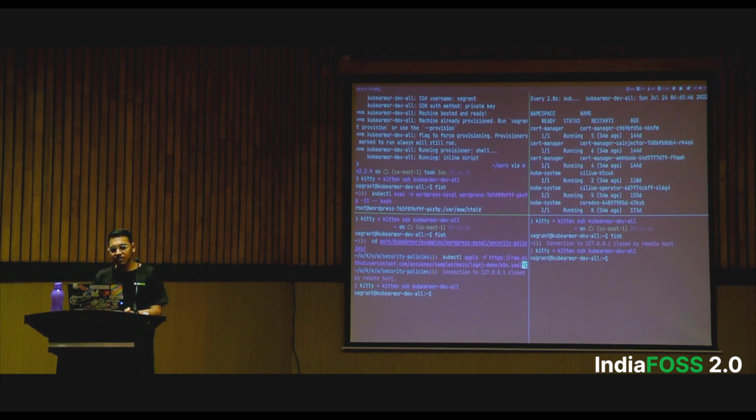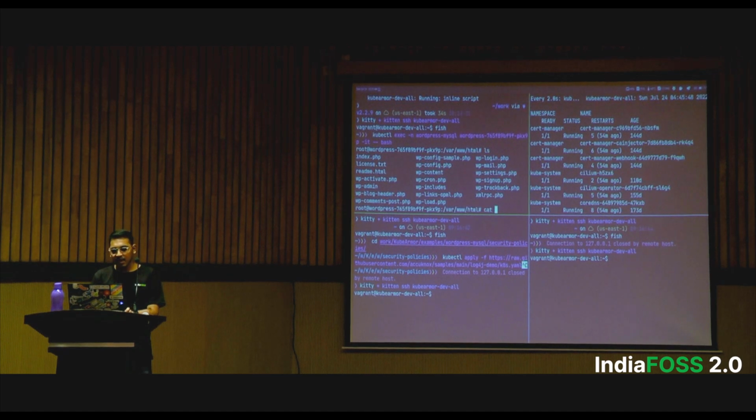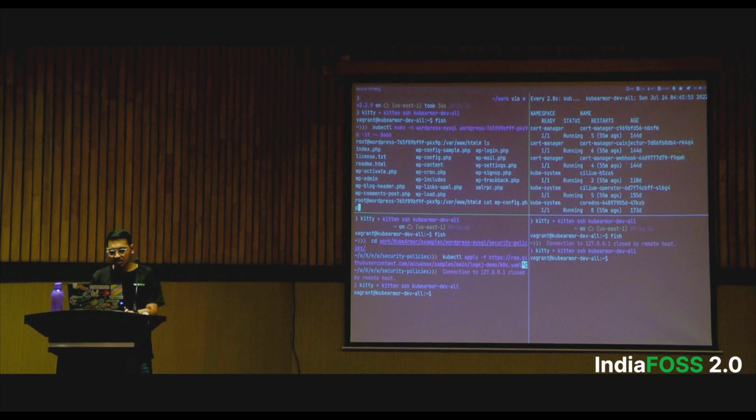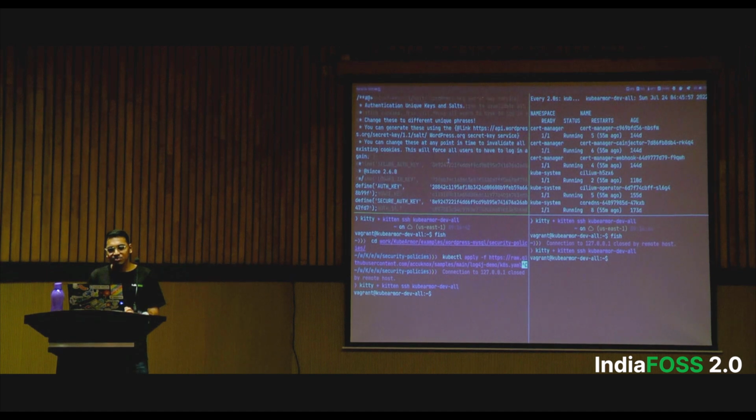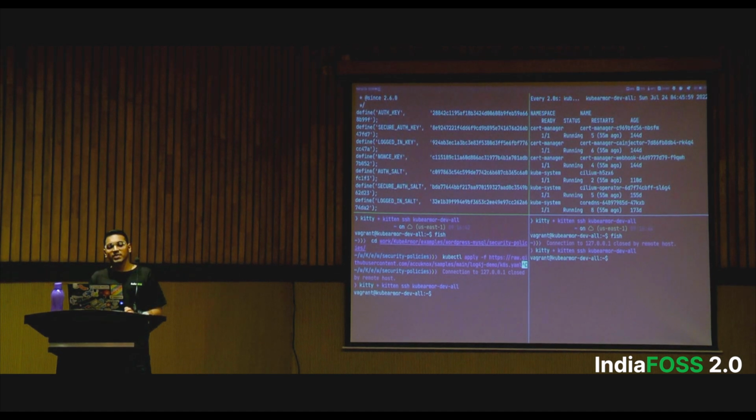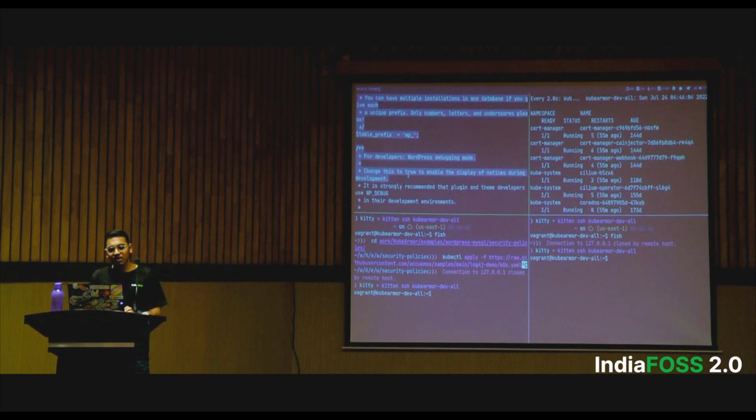So I'm inside the WordPress app, and now I can access the config file I mentioned earlier with cat, and it has some secrets which shouldn't be accessible to normal maintenance binaries. So that's why we want to restrict this behavior and try to enforce the policies.